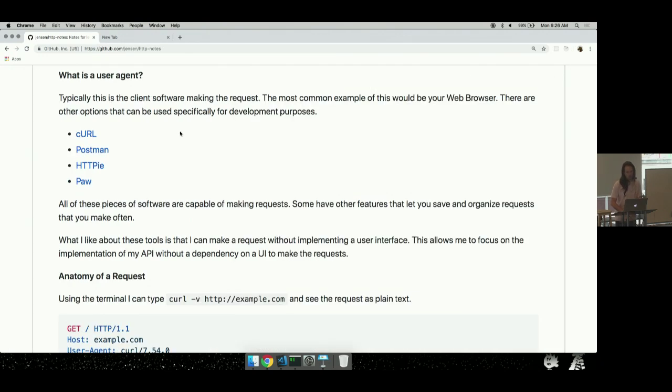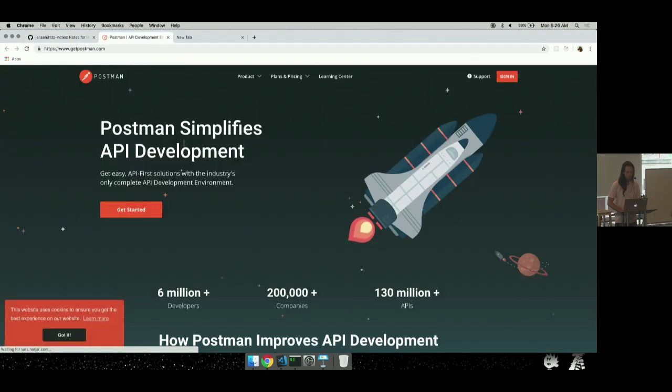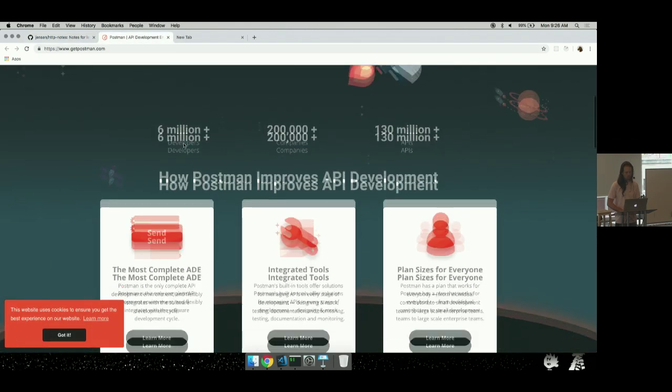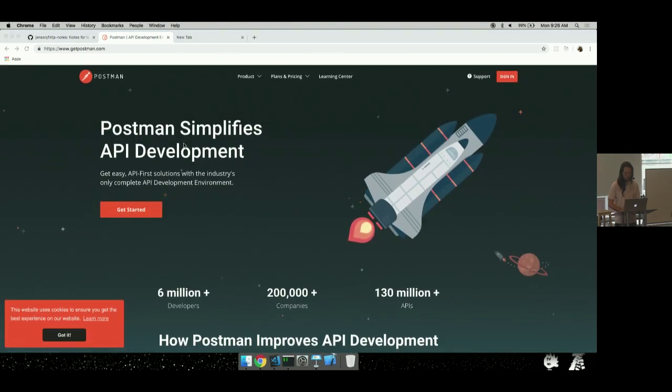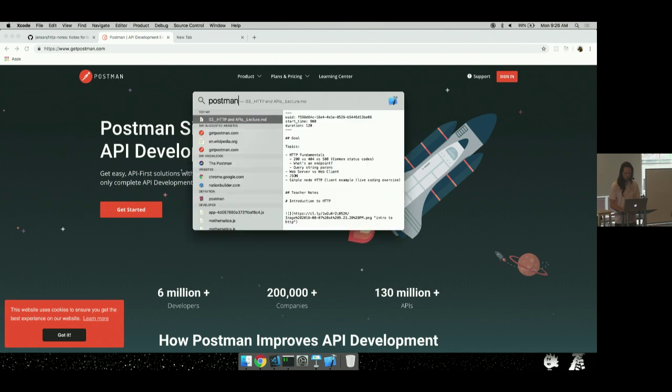Now, the browser, that's one way for me to do it. I can also do it with curl. Has anyone not used curl yet? We've all used curl a little bit. We typed it into the command line. It's not very nice. There's another option if you're interested in graphical user interfaces. This one's called Postman.